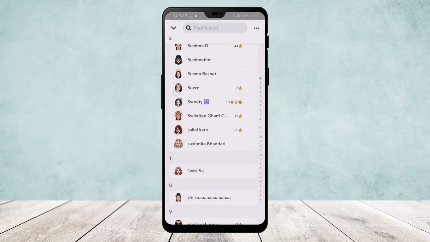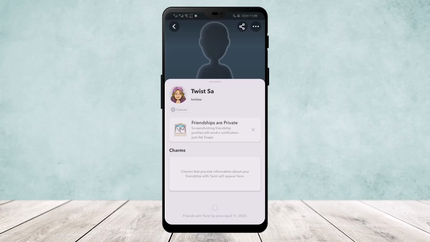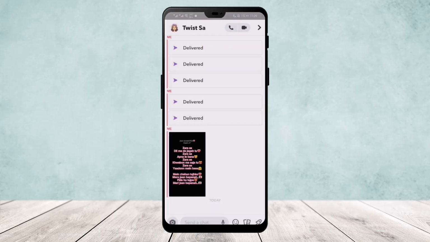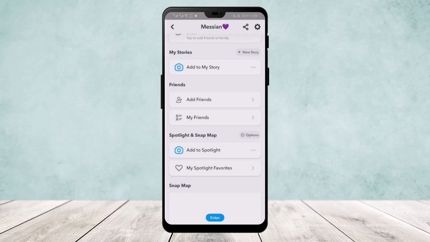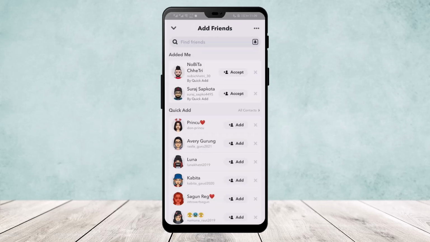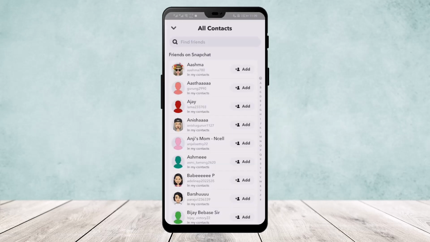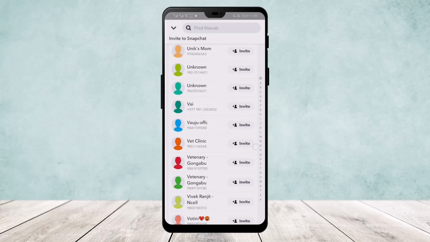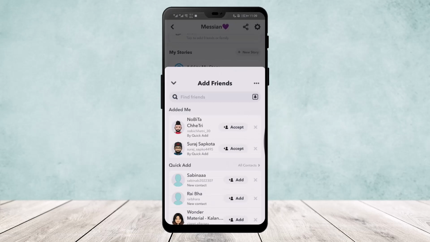Now if you unfriend someone by mistake, let's say I unfriended this person, then the only way you can add them is if you know their username or if they are in your contacts. Now if they are in your contacts, what you can do is simply go back and go to Add Friends. Now you can open all your contacts and you'll find them in your contacts and you can add them from here. But what if they are not in your contacts?